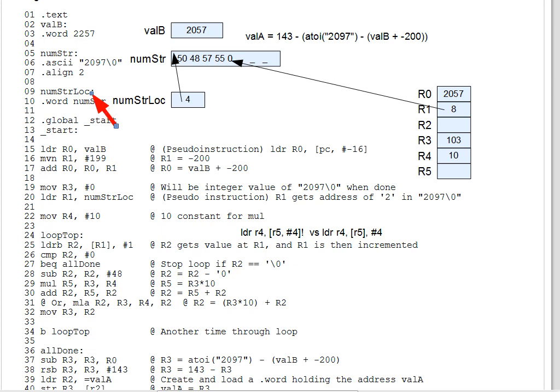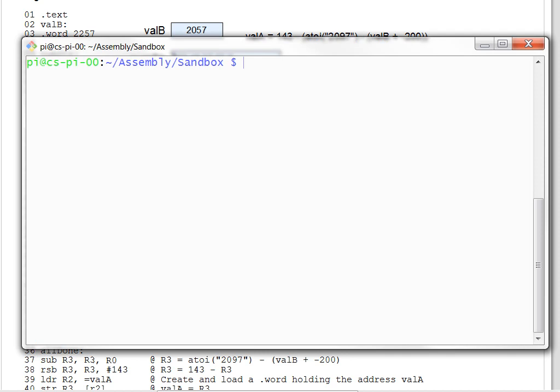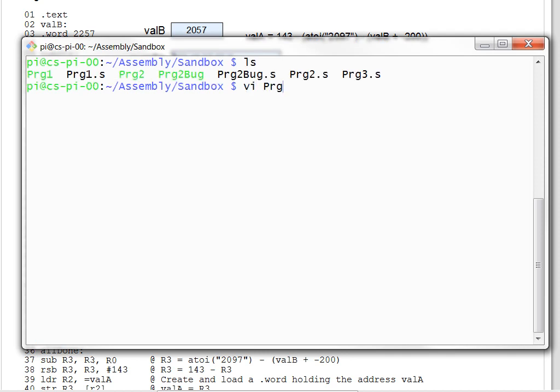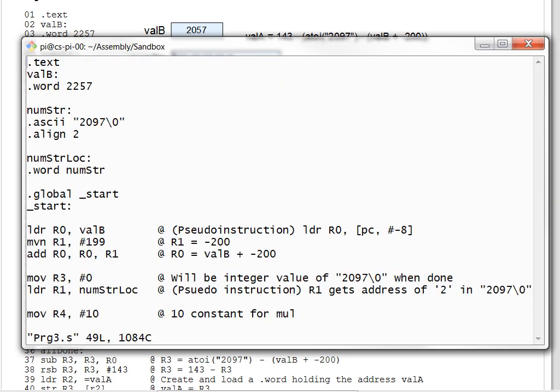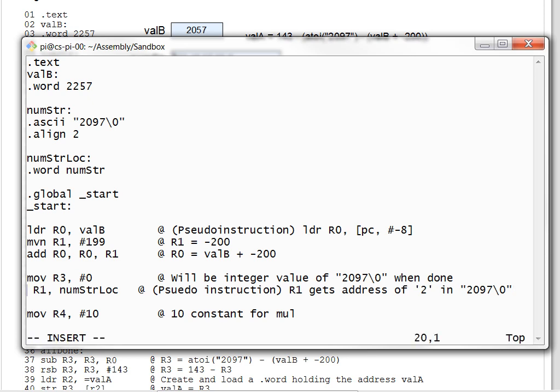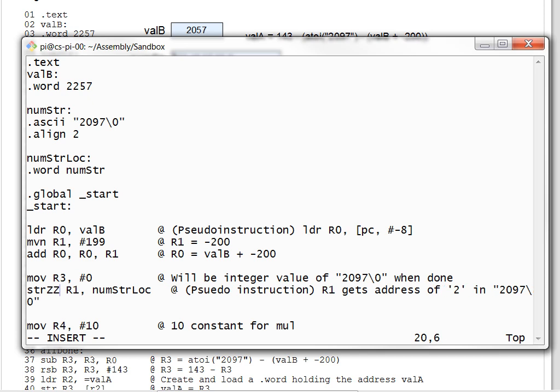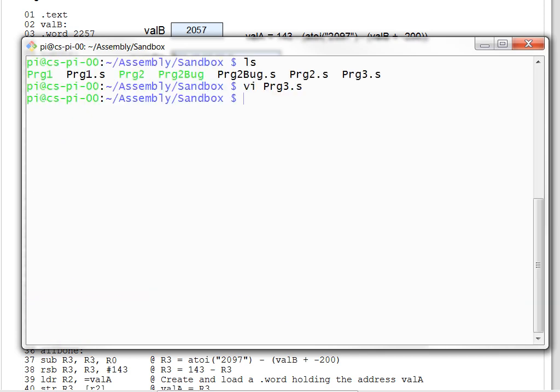Let's try an experiment here. Let's modify some of the text. I've got a copy of prog3.s here. I'm going to edit that. Let's say I modify it so that the LDR R1 instruction down here is changed to an STR. So I'm trying to modify numster_loc. I'll save that. Sorry. Escape and save.